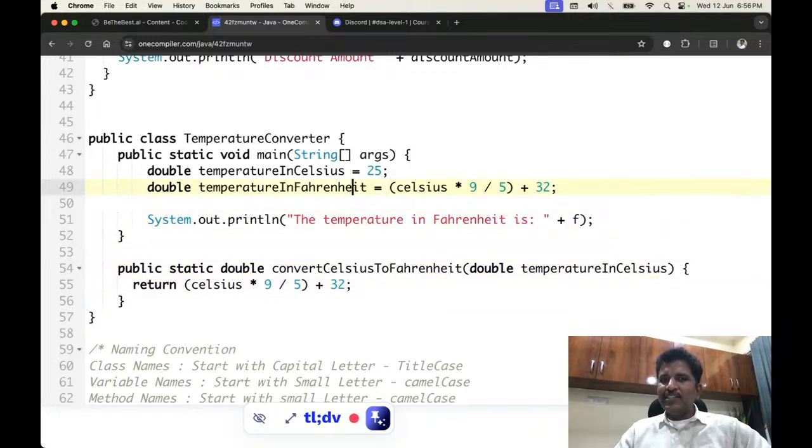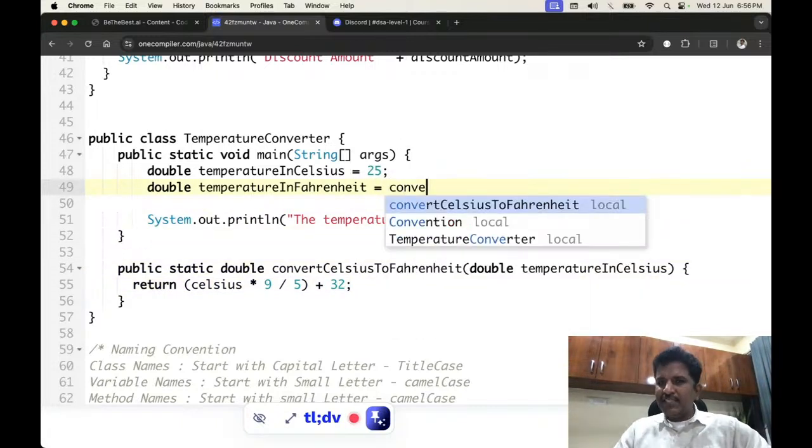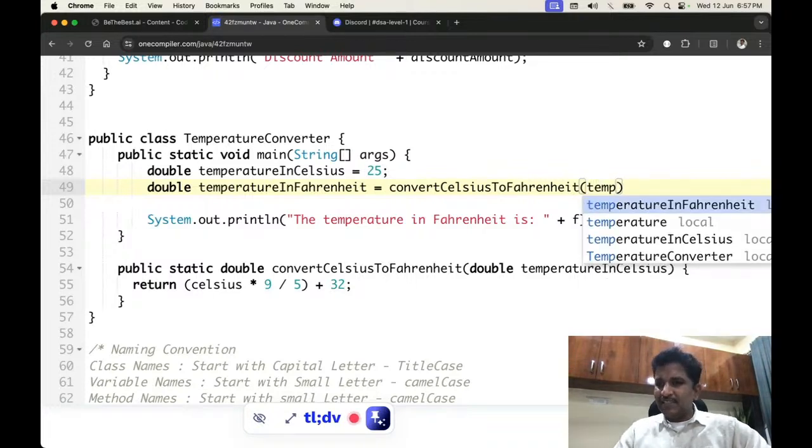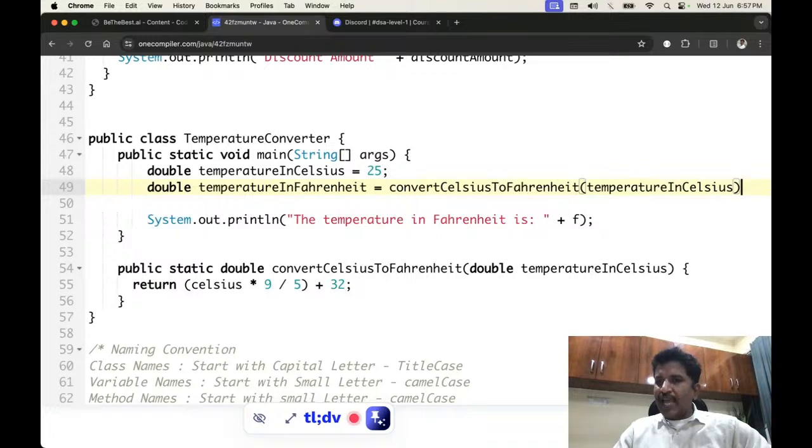Now here, instead of calling the formula directly, what are we doing? We are calling the convert Celsius method, and we are passing the temperature. We need to pass the parameter inside the brackets, right? We are passing the temperature in Celsius. So this line might be a little bigger, but can we understand each and every word in this now?